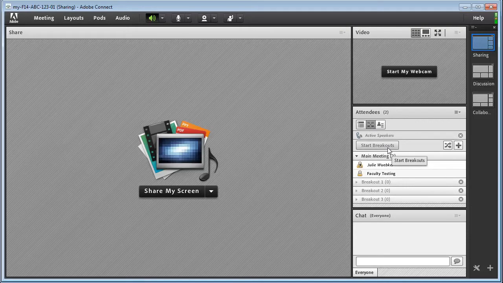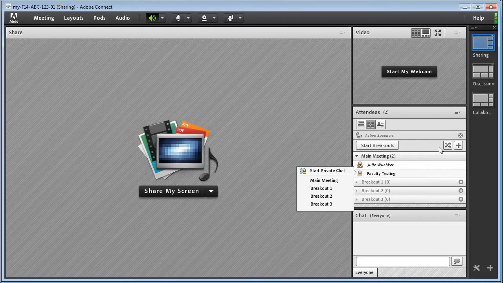So there's a couple of ways I can do this. I can use this button here, which is the evenly distribute from Main. So that will take everyone on the list and just evenly distribute them across what are now, right now, the 3 breakout rooms that I have. So if I do that, it'll just take everybody and move them to those sections.